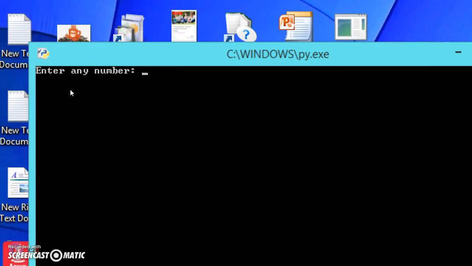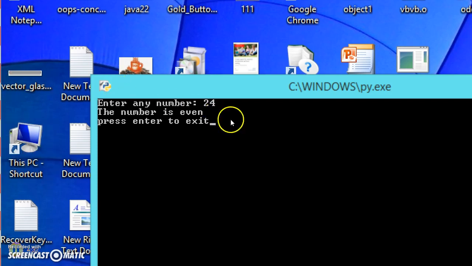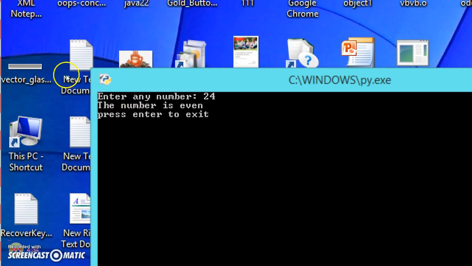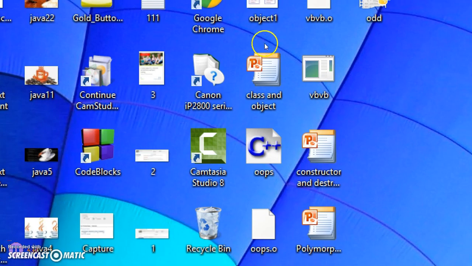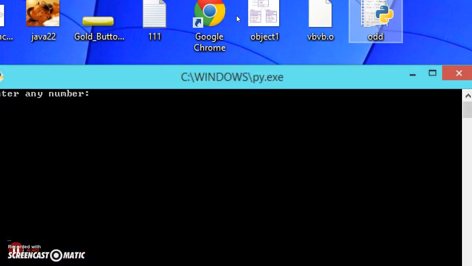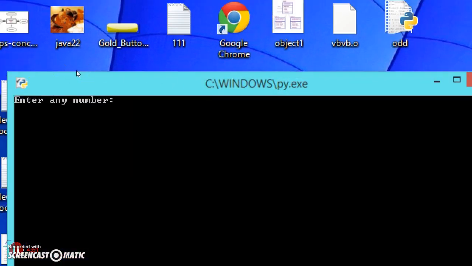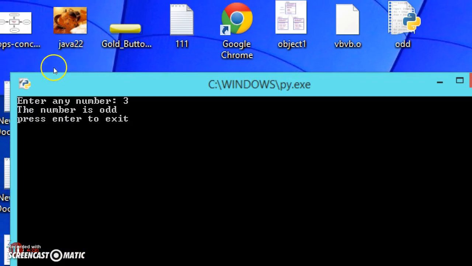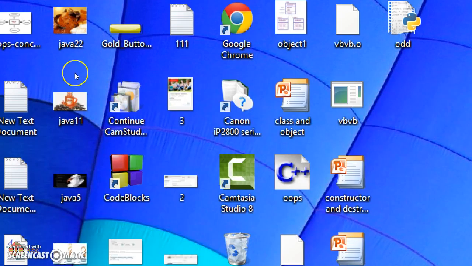See, enter any number. 24. 24 is an even number. See here, the number is even. Press enter to exit. So for the compiler to wait, we are writing that input statement. So as soon as we press enter, it will go up and we can run again. Enter any number. Let us give 3. The number is odd number. Press enter to exit.